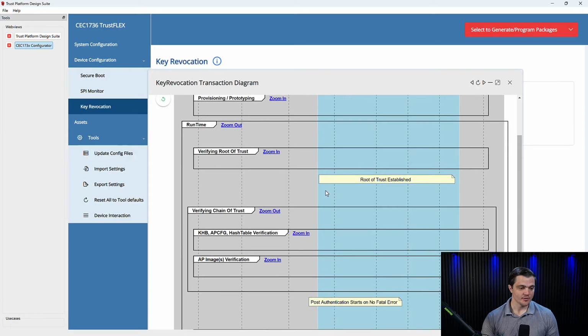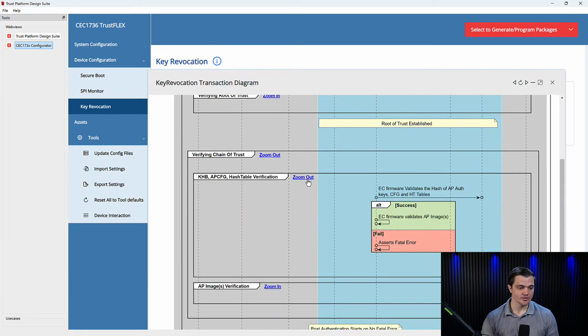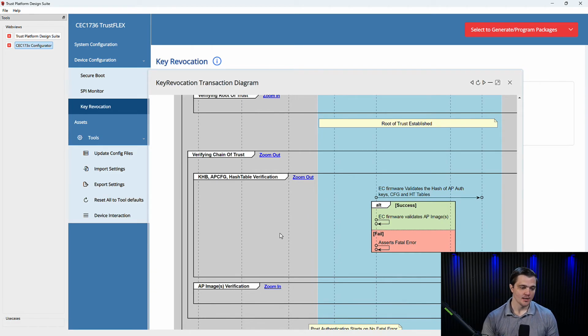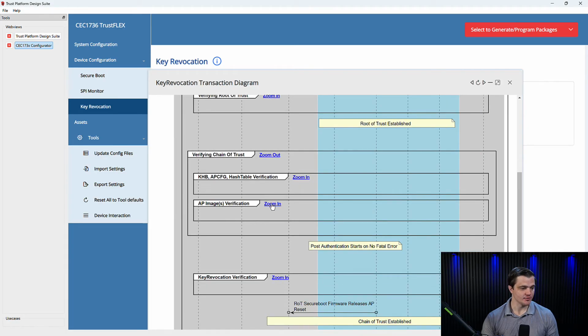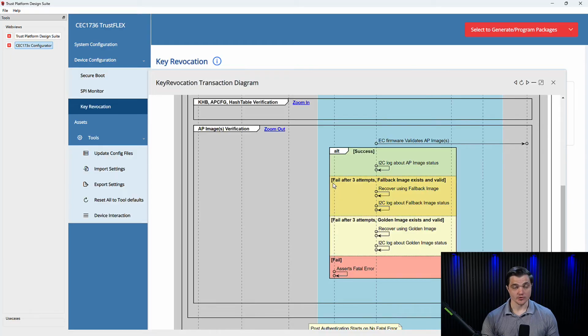If that's verified, we then check on the entire chain of trust, which consists of the key hash blob, the AP config tables, and the hash tables, as well as the application processor images, which are what are stored in the external SPI flash. And what you see here is just a simplified version of what happens during Secure Boot when we check on those images.